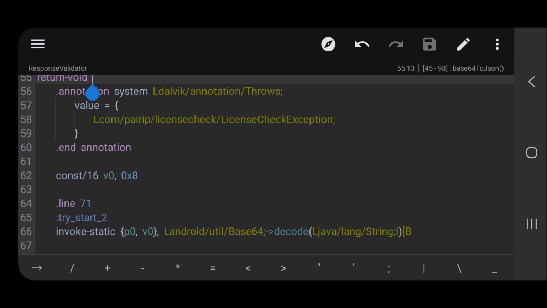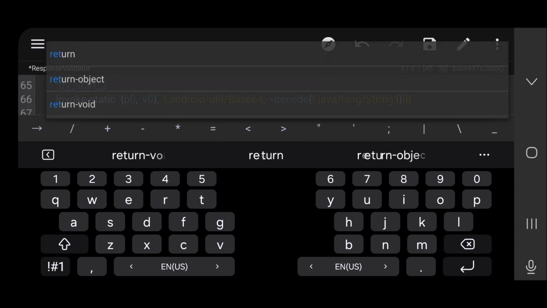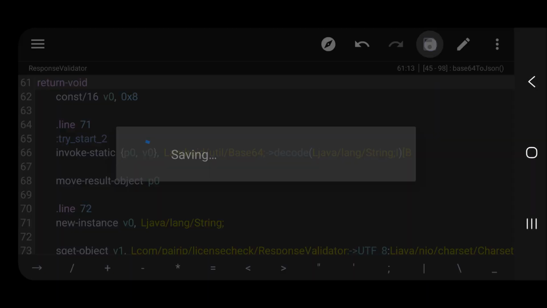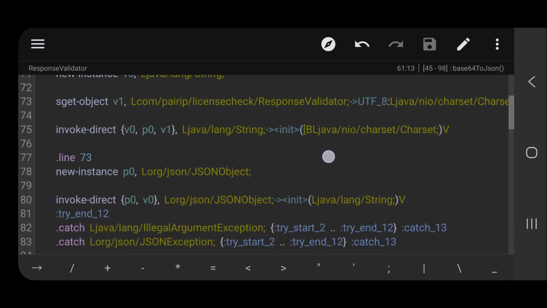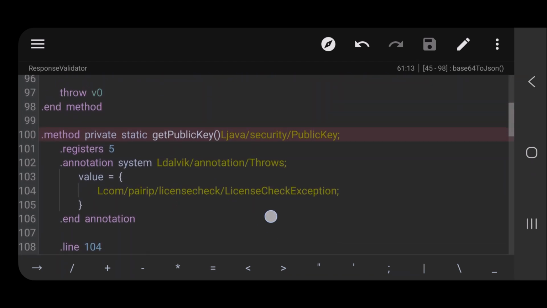Here's another .end annotation. So under the .end annotation, let's start typing return. Choose return-void, just like that. And try to save the file. It worked. So keep going. Like I said, it's not awfully long. So I'm just going to do all of them anywhere we see it.